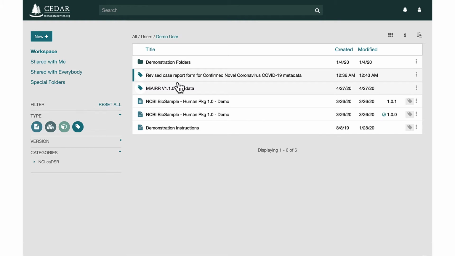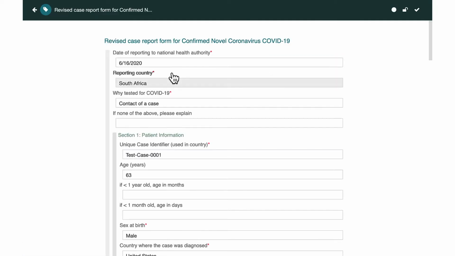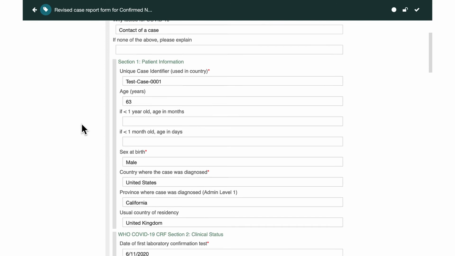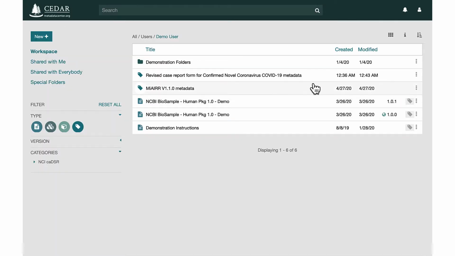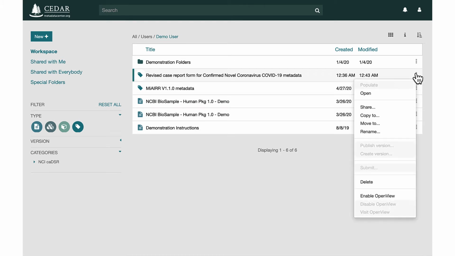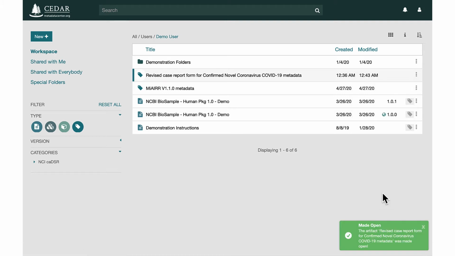Let's show how we can make Cedar metadata public using OpenView. We have a completed metadata form here. To make it visible on the web with OpenView, we can simply select the OpenView option from the drop-down menu. You'll see a green notification that the option has been enabled. And you can verify this by revisiting the menu option.